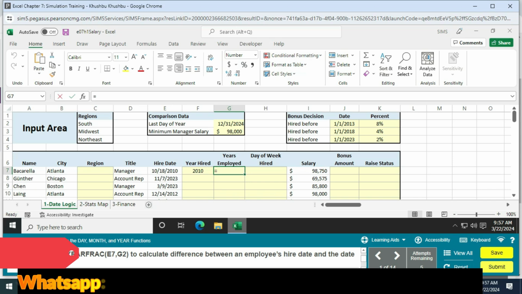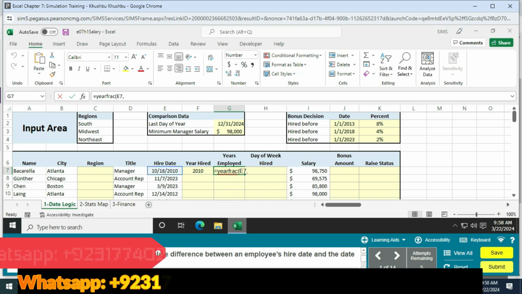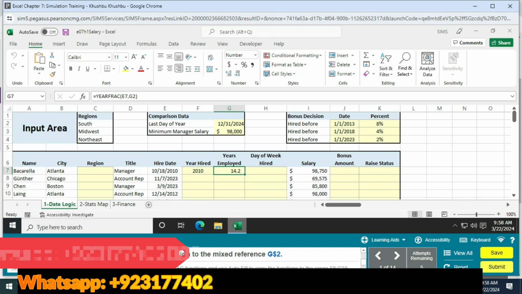Now in the cell G7, we will move to the cell G7. We will put the YEARFRAC function. We will start our bracket, and use E7 as the start date, and the other thing we will use is G2, that is our last day of the year, and we will close our bracket and press enter. So we have got our results in the cell G7 also.